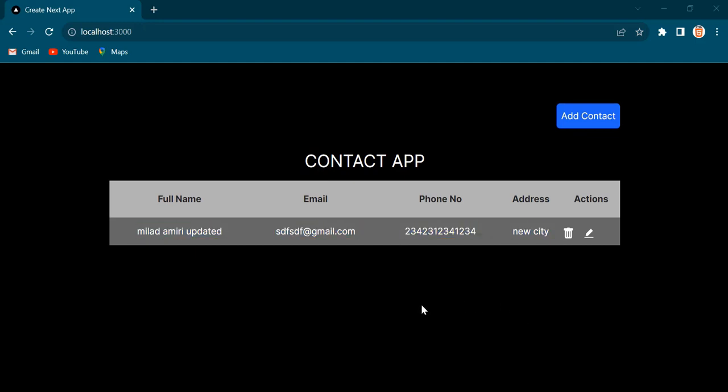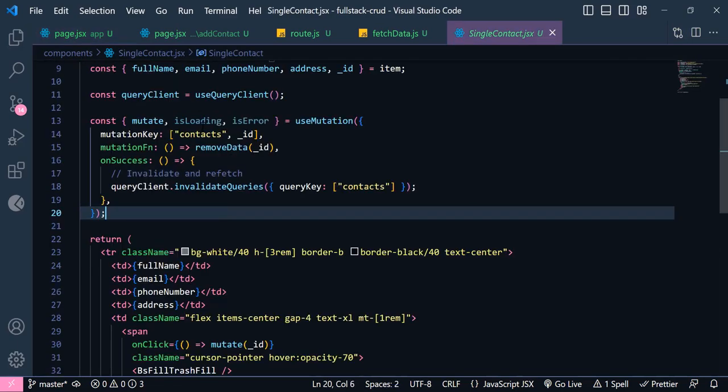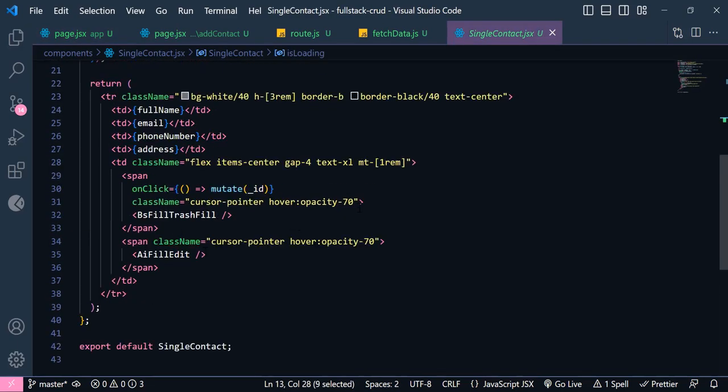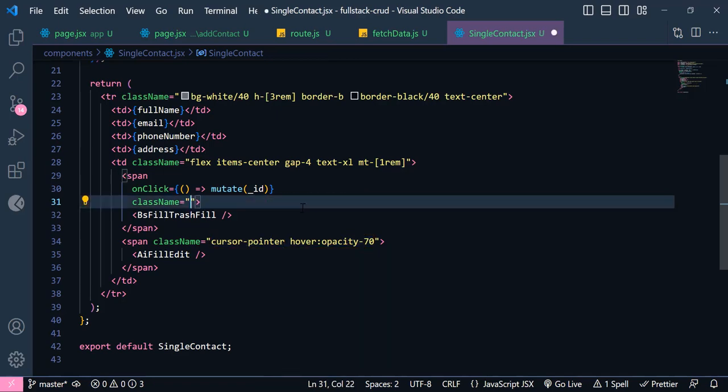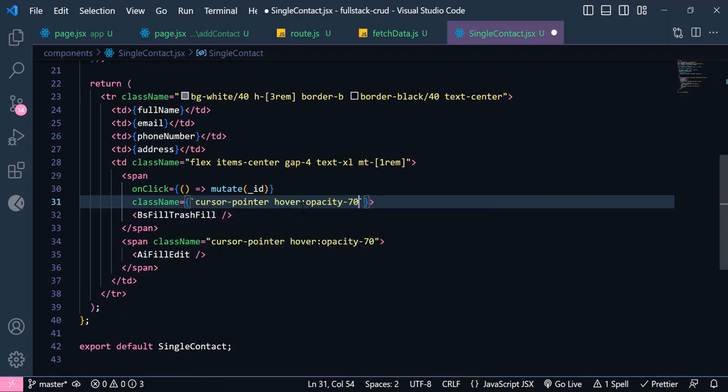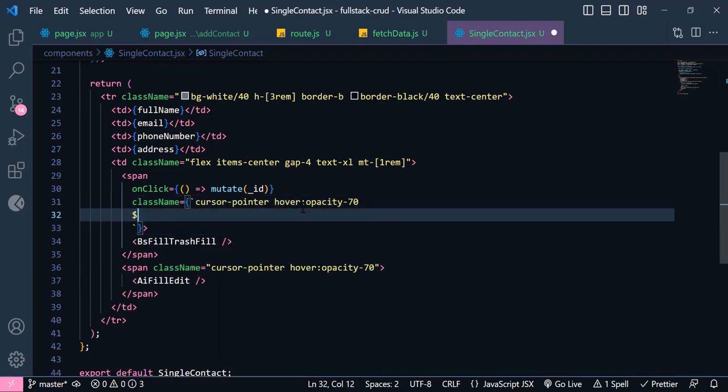You can also use the edge loading. As you can see, we have this edge loading. So I'm gonna add this inside this class name. I'm gonna change this double quote to be a temporary string. Okay, and inside here we need to set a condition.